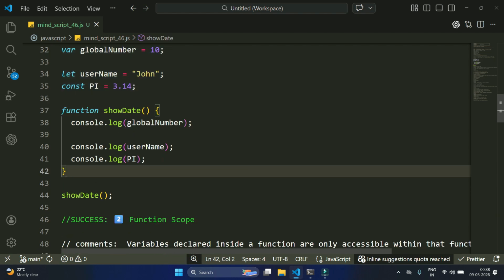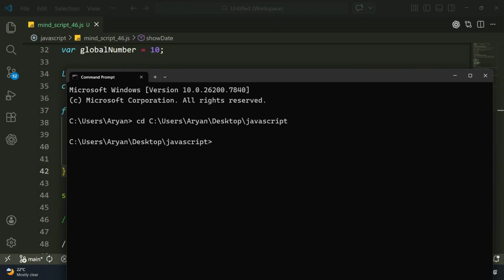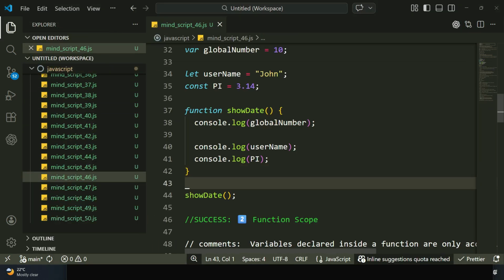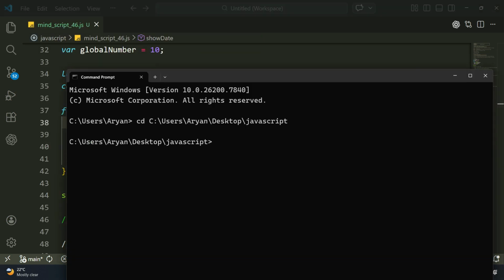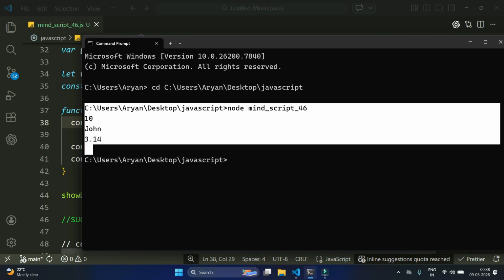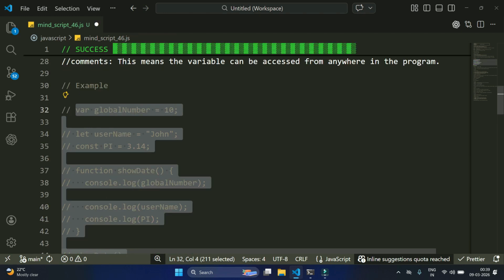Let me execute and you see your output. We have to execute your file, so we go inside your file. You see here inside JavaScript we are already on the correct path. So here execute node with the file name, and you see your output. Got it? So it is totally working, guys. This is all about global scope.